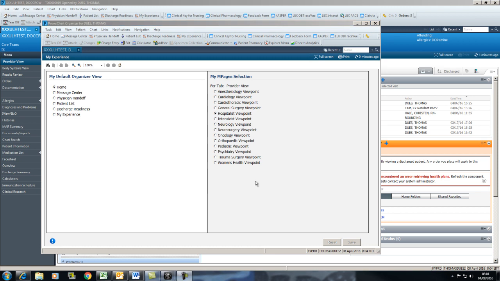This is an important first step before beginning, as it will customize your view based on your specialty. This side of the screen will enable you to choose your front page when you log in, and this side of the screen enables you to pick your specialty. This is important as it will enable all of the workflow tabs to be seen on your screen.